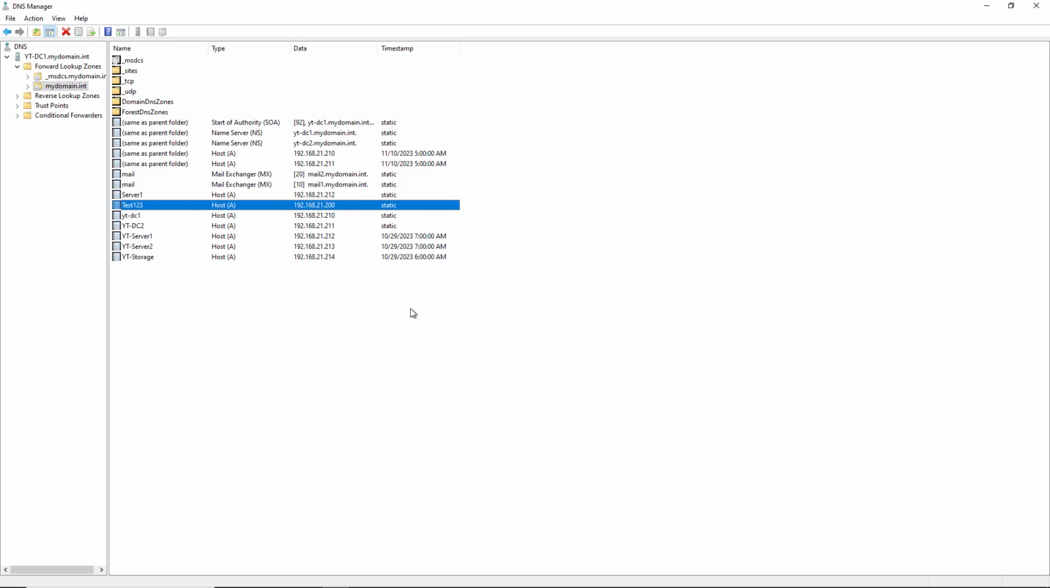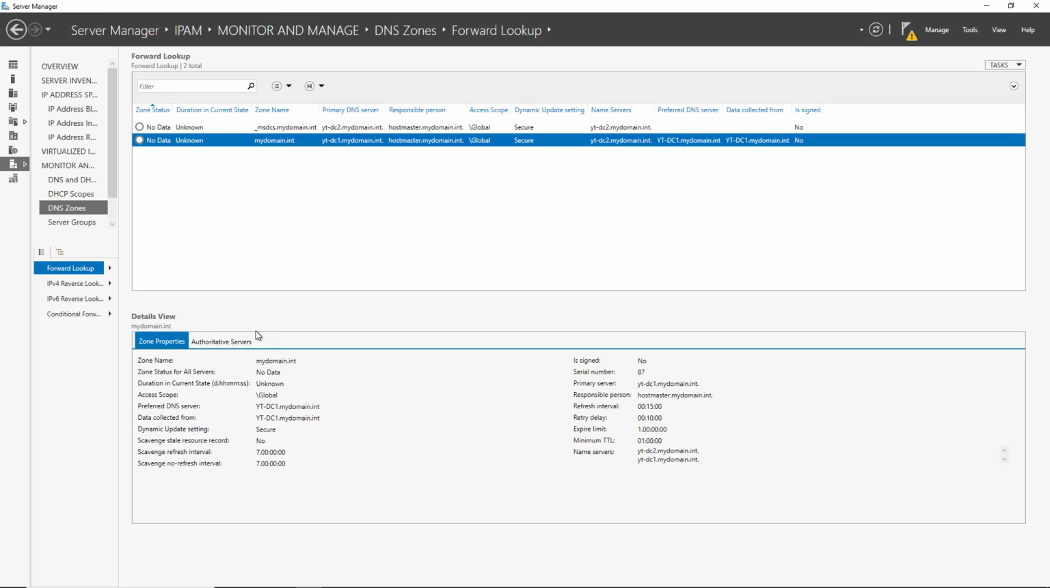So I can make that change to any DNS server, any DHCP server, and any network policy server in my network, all from this one IPAM location.